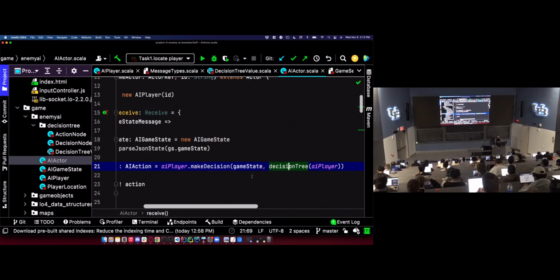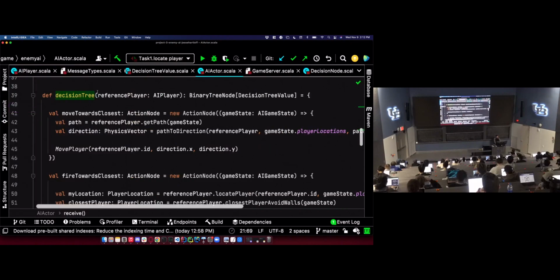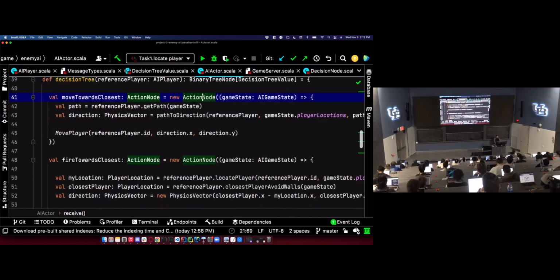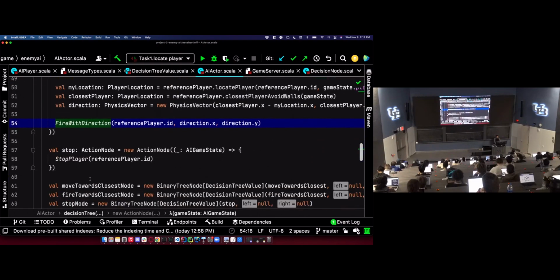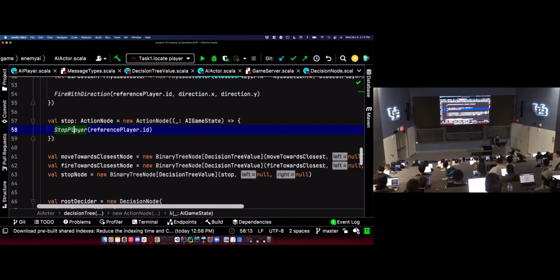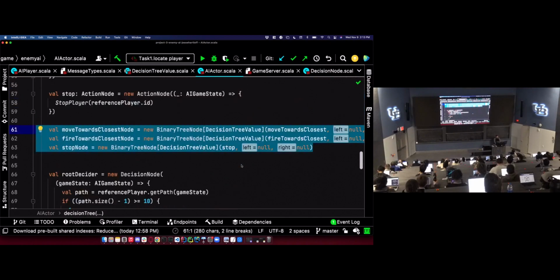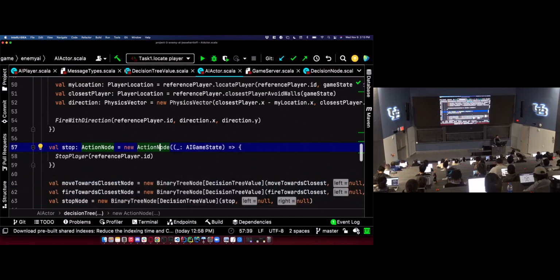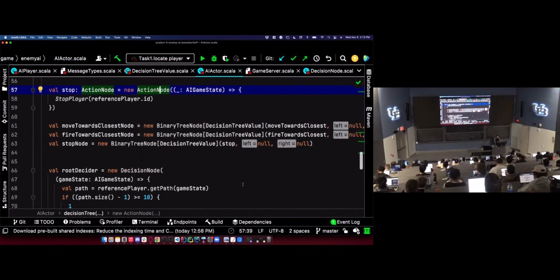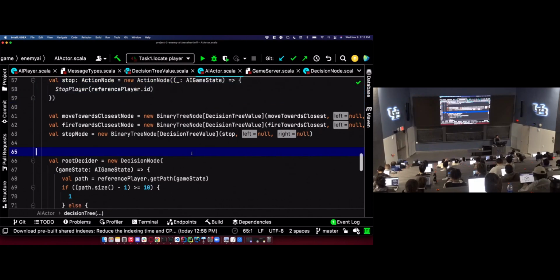It's going to generate a decision tree, which is what this method does. This is going to create the three action nodes, whether the player is going to move, fire, or stop. Create those nodes as binary tree nodes. Those were the nodes, and then putting it in the binary tree. But those take functions, like this here is a function that takes a game state and returns an action.